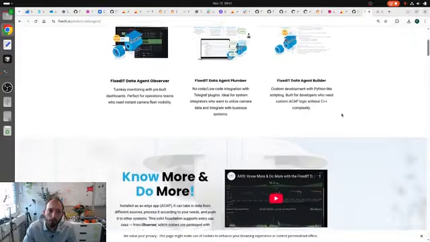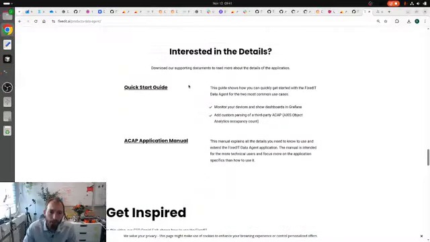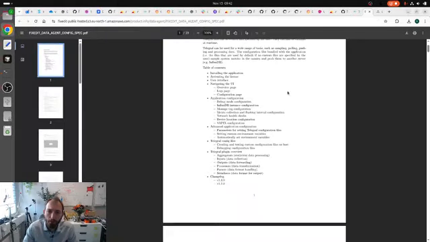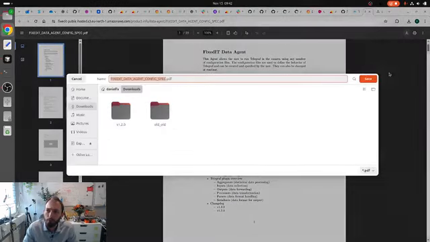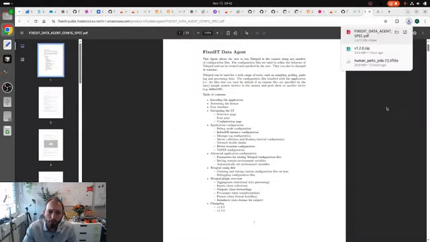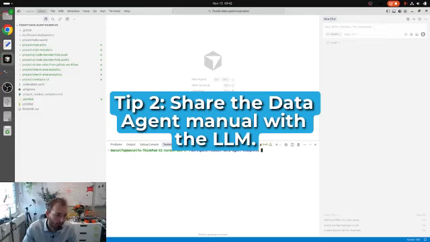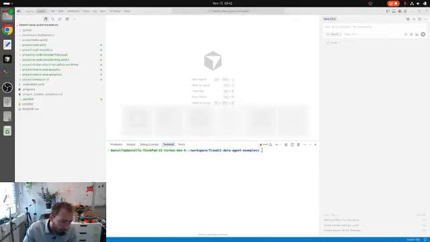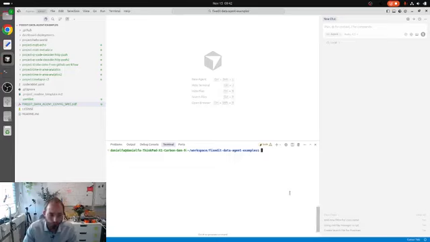So we go back to the website for the FixedIT Data Agent, and here you can find a quick start guide and an ACAP application manual. This is the file we want. This is essentially a specification of how the application works, what environment variables are available, what plugins are available, and so forth. So I'm just going to download this file here, and then add the PDF to this project here, so I have it easily available.